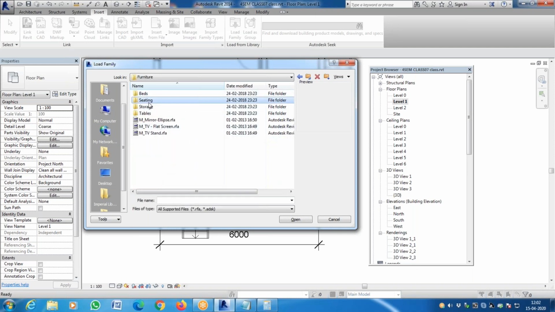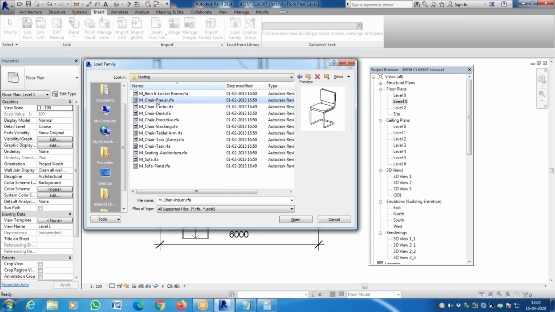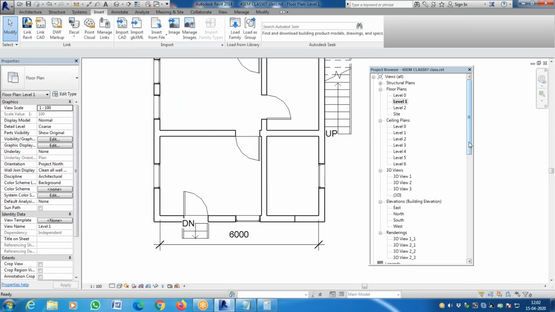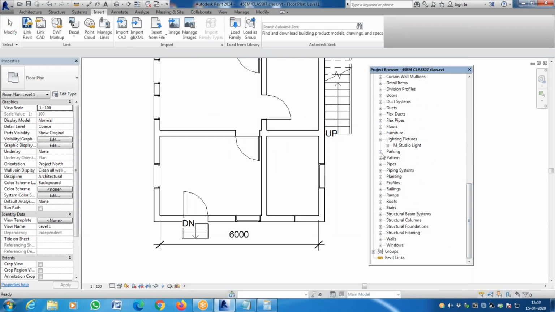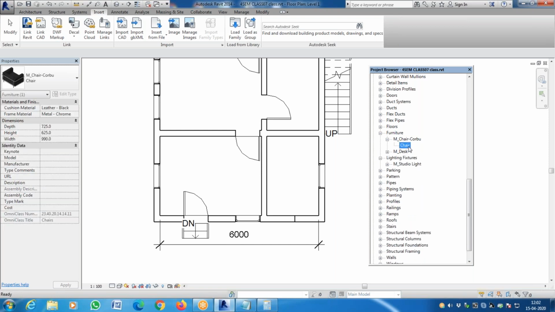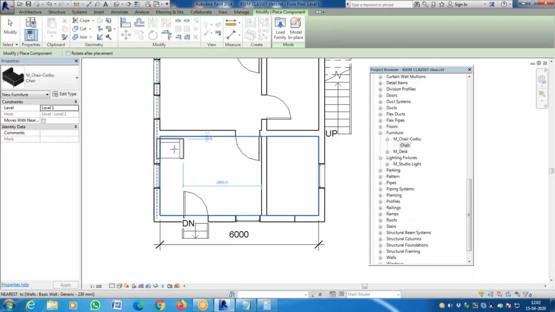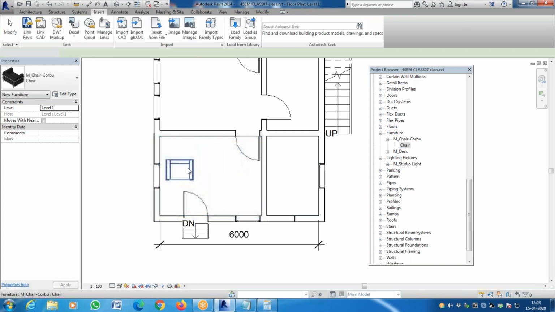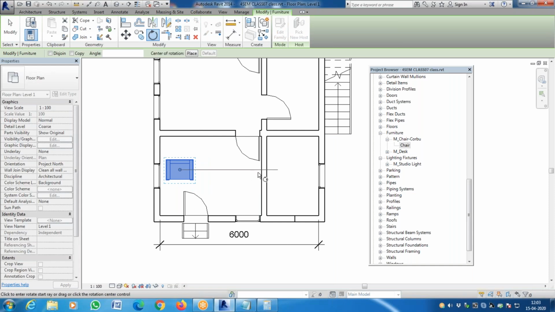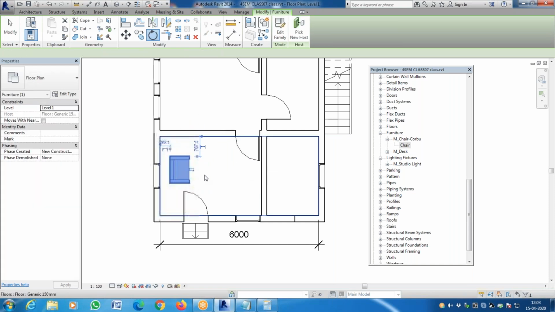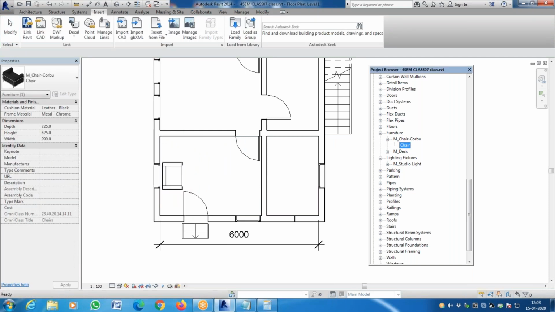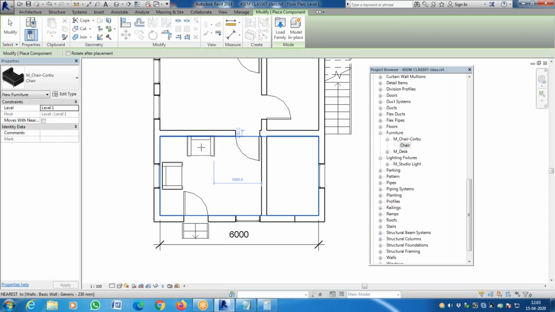In furniture I need seating. I want this seating to be added inside. Yeah, chair. So this chair I drag and I place one here. Okay, just turn it. Sorry. So you need to turn it with rotate. Okay, it's going to be here. And I need one more over here. So it's going to be here.